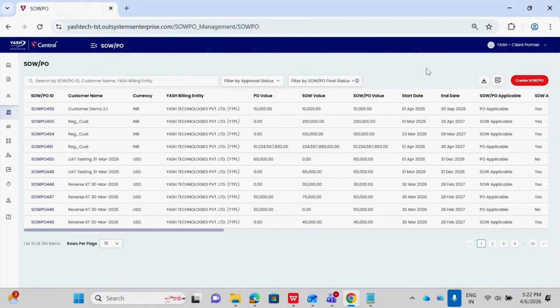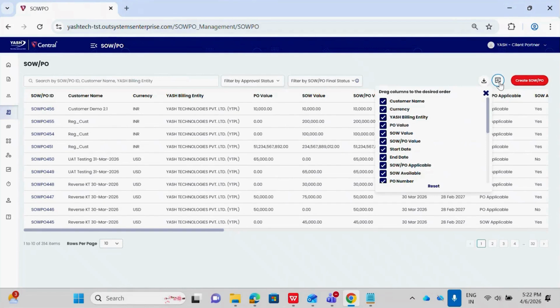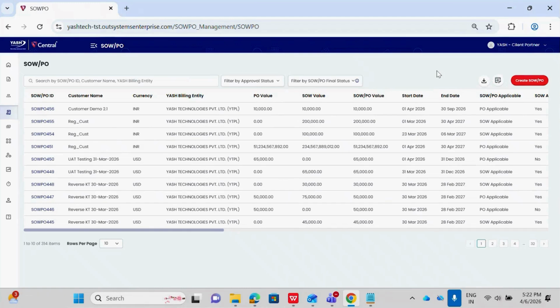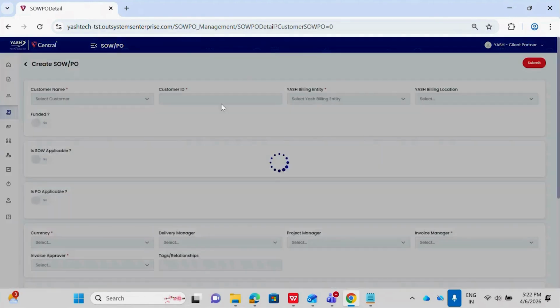If they want to download this grid to Excel, they can click on download to download the grid into Excel. If the user wants to customize this grid, they can just deselect or select the columns according to their preferences. For now, let us create a SOWPO. So click on create SOWPO.